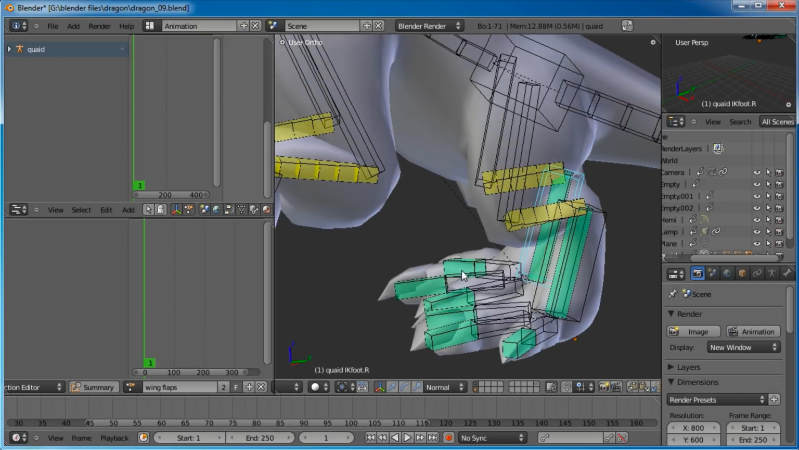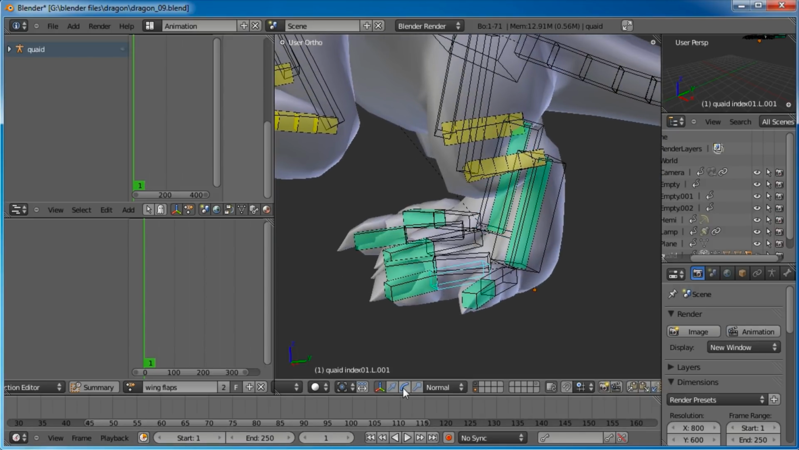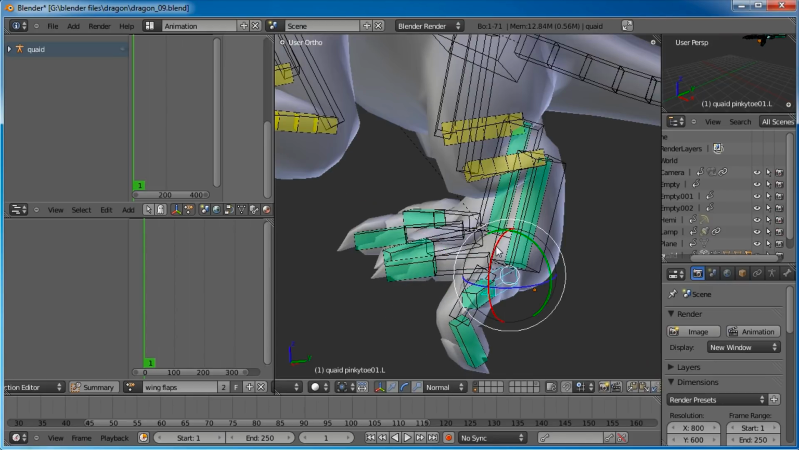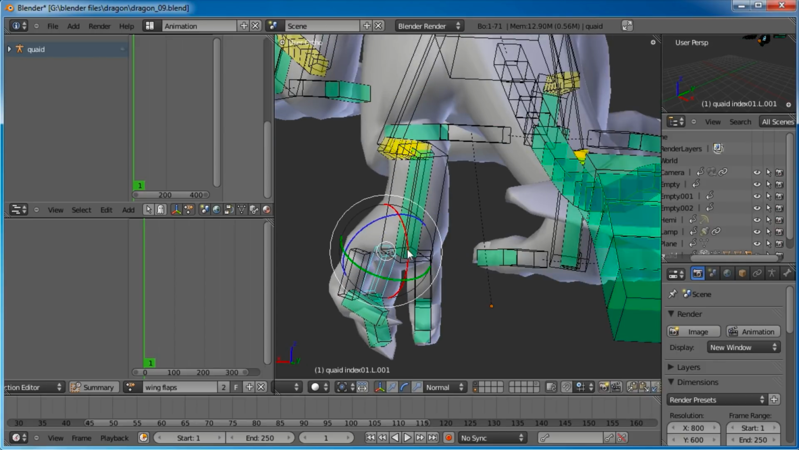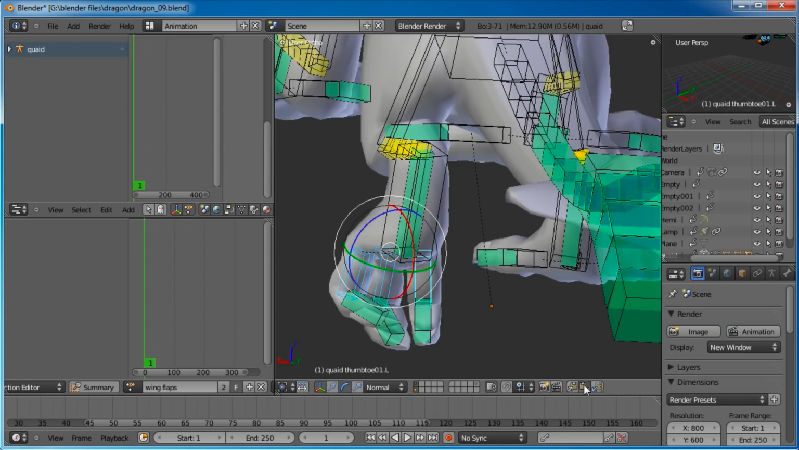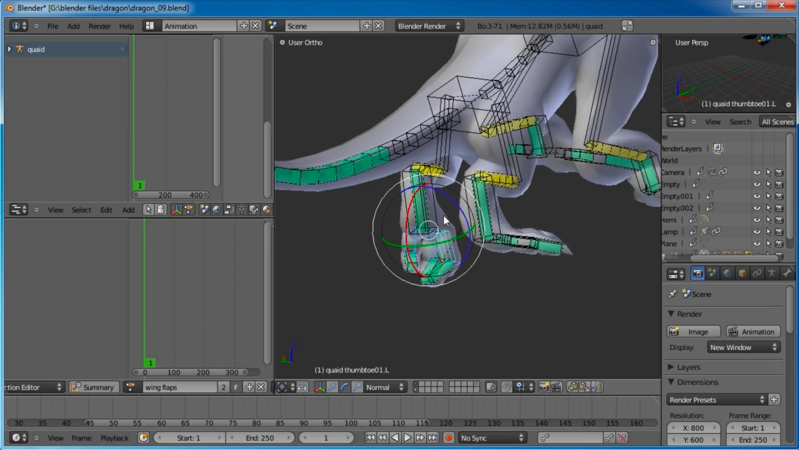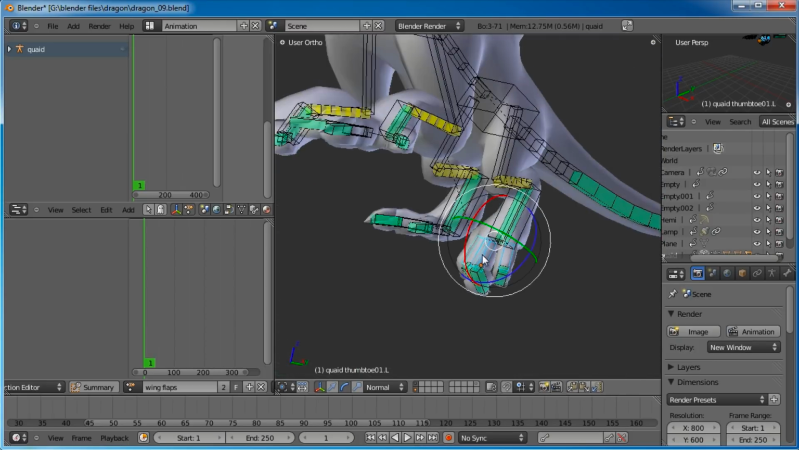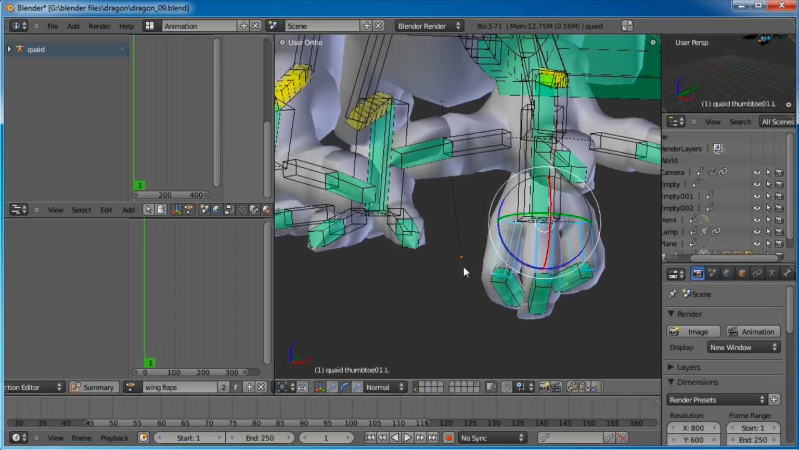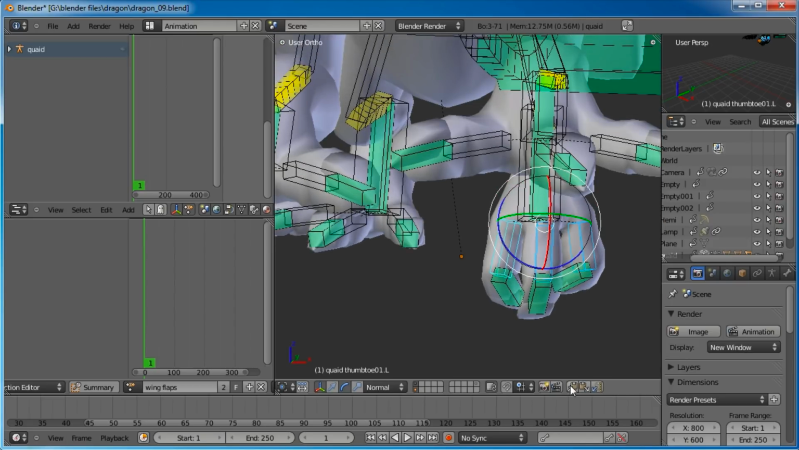Now we're going to go in here and curl the toes down. Let's grab the rotate manipulator and rotate those down, and this one a little bit more maybe. There we go. Grab all those, copy, paste to the other side. I guess I have to copy it first. There we go. No? Not wanting to copy and paste. Odd. Copy. Paste. Maybe I have to turn this on.